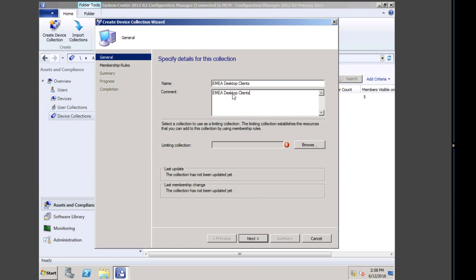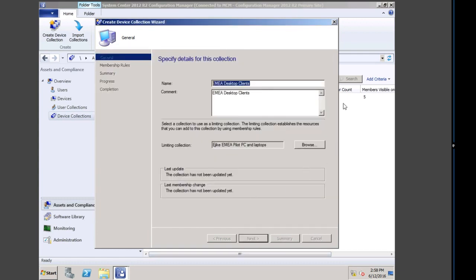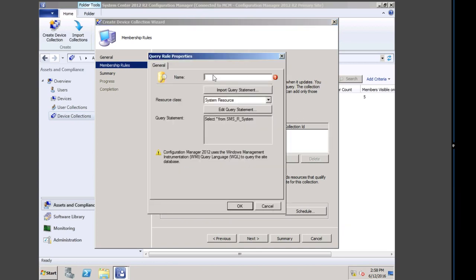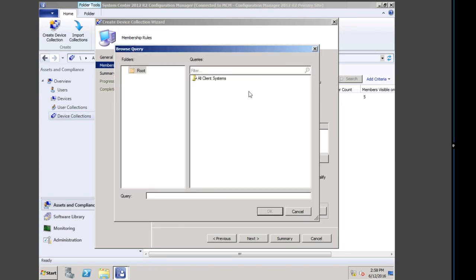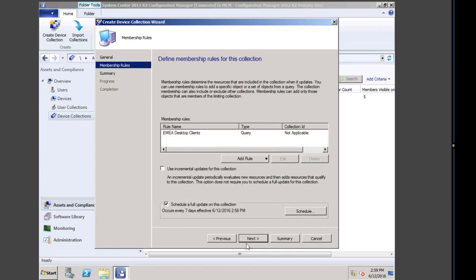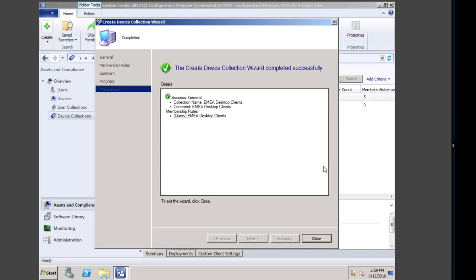And for the limiting collection, we are going to choose the GKMA client. Yeah, that's fine. Click next, and if we now choose the query, we are now able to import the all client systems query, which has been associated with that scope. Click OK, click OK, click next, click next, and there you go.